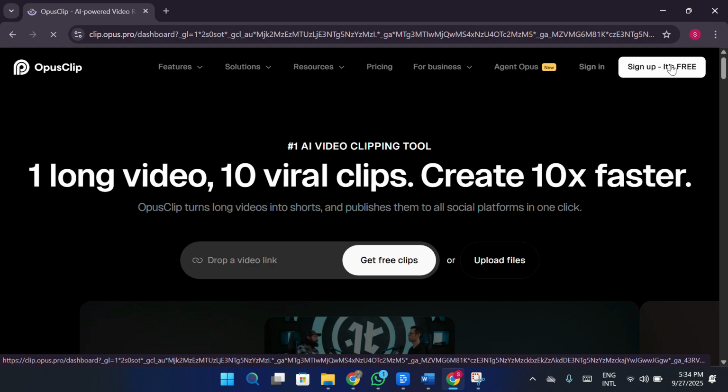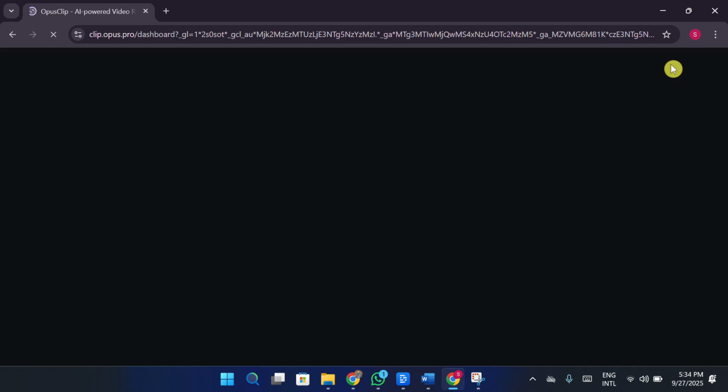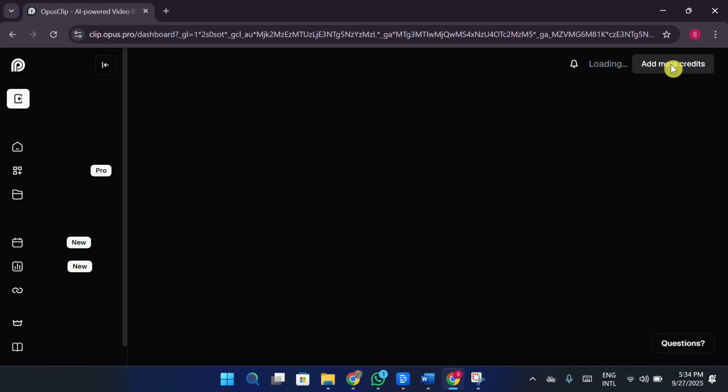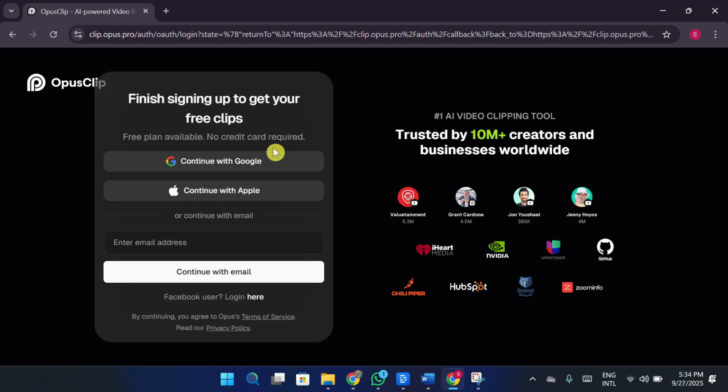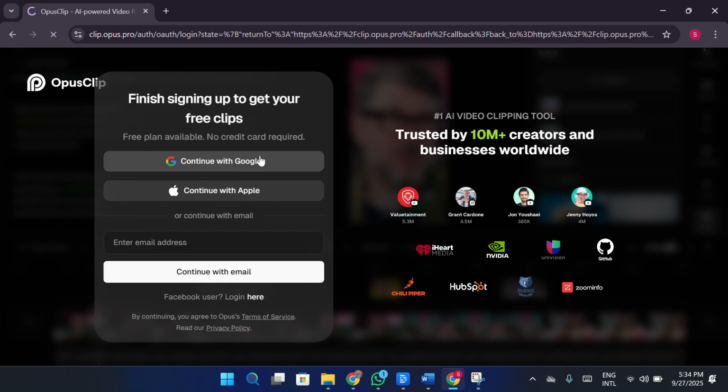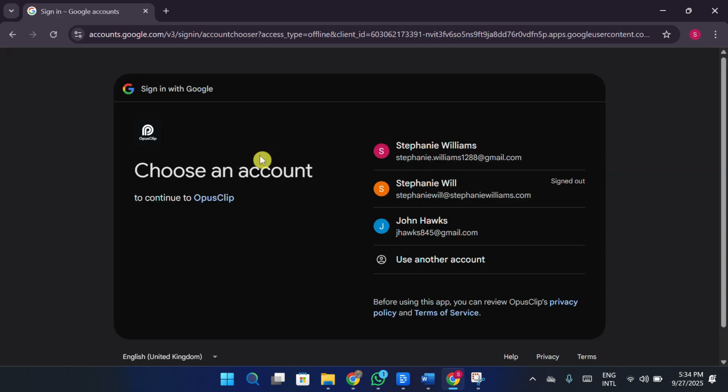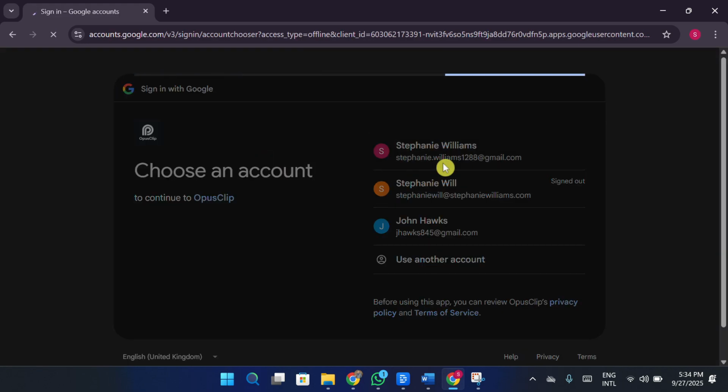But before we start clipping, let's go ahead and create an account. The good news is that Opus Clip is free to try, so in the top right corner, click on the Sign Up button. From here, you can sign up using your Google account, or if you prefer, you can continue with other socials. For this demo, I'll go ahead with Google.